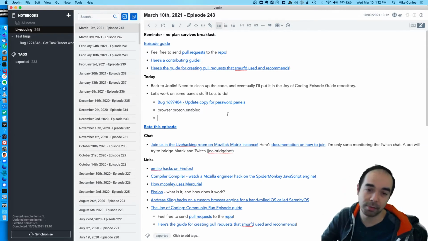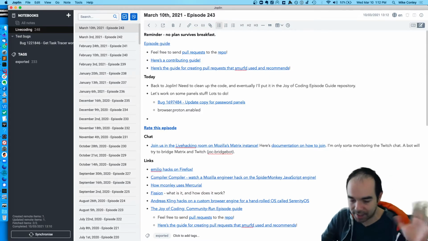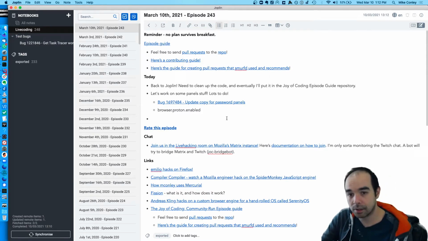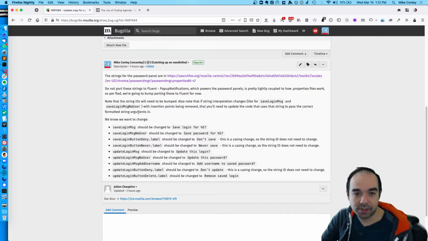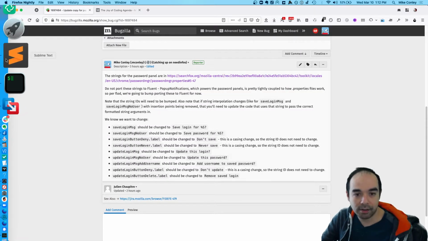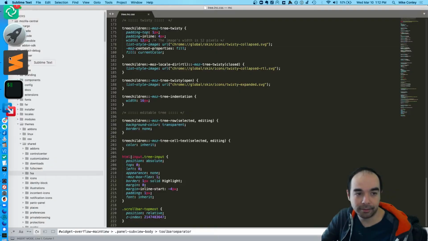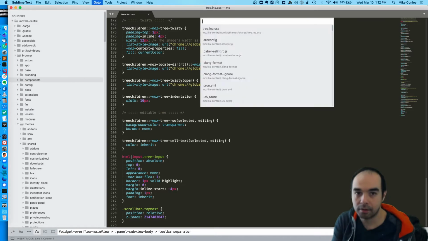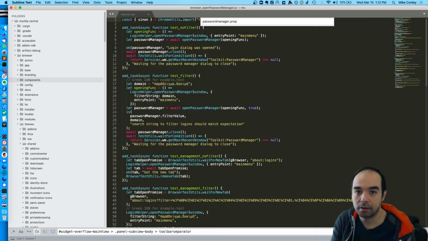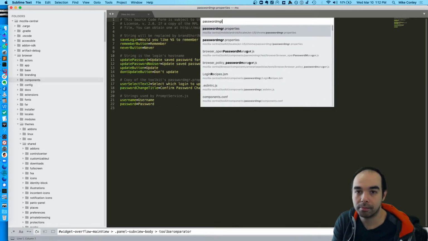And I don't know if it's going to show up in the experiments panel or the experiment section of about preferences. Good question. So let's update the copy for these password panels. So let's find where they are. Apparently there's this password manager.properties file. Oh, I spelled it wrong.